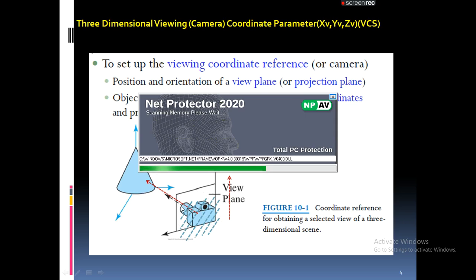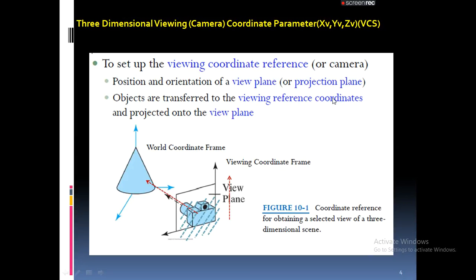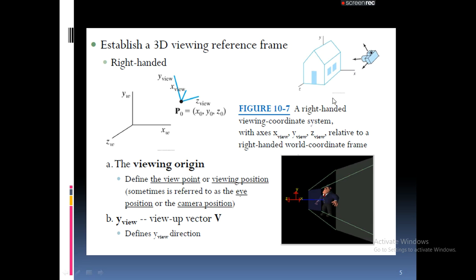Next we decided our camera position. So we will discuss this in the next slide. Right. Now with respect to this slide, assume that we specified the position of the projection plane. Next we will move to the next slide. In the next slide you can see this here.